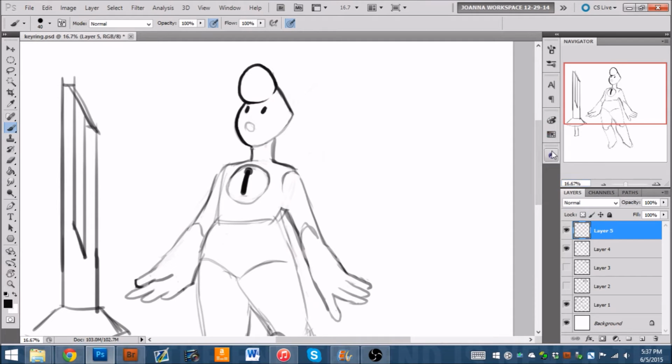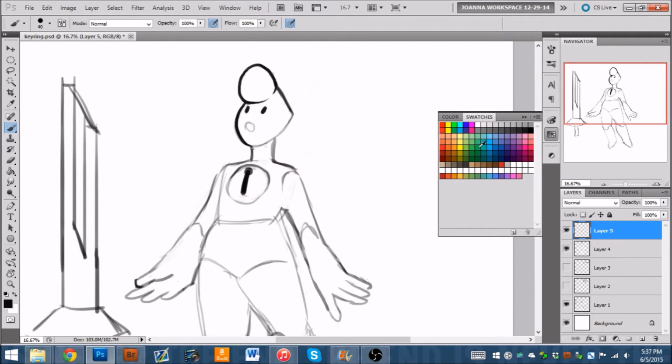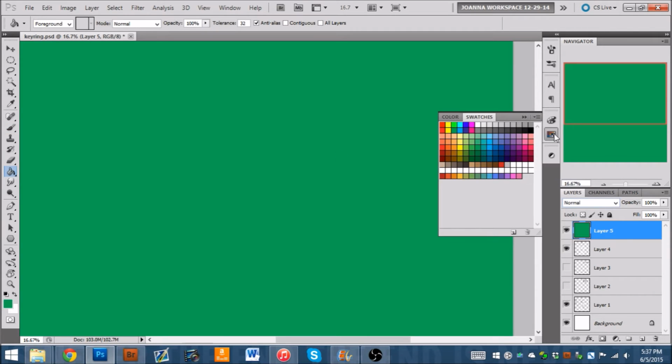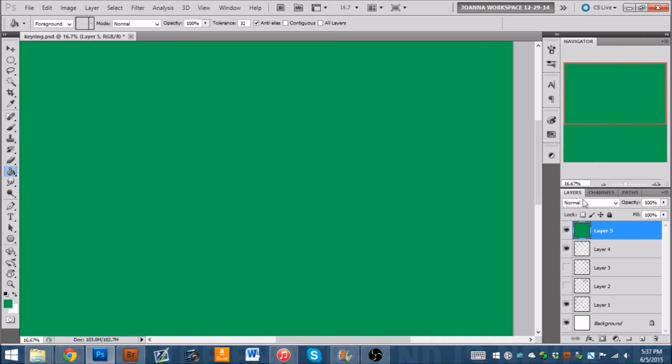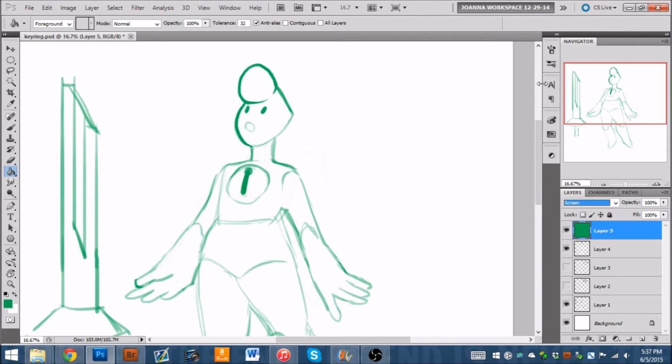I make a new layer, I go to a swatch, pick a random color, fill the whatever you call it, canvas, go to screen, ta-da, it's beautiful, it's done, everything's wonderful, life is good.